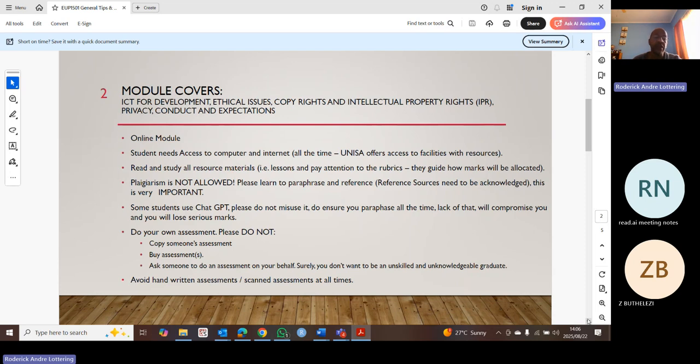With an online module, all the material is shared online, and all the contact with your teaching assistants as well as the primary lecturers in this module is online. As a student, you need a computer, and you need internet at all times, because it is an online module. It cannot be offered any other way.